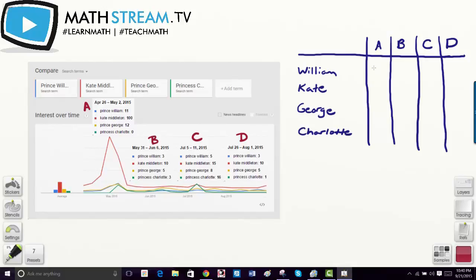So Prince William in time frame A had a point value of 11. In time frame B, a point value of 3. In time frame C, a point value of 5. And then in time frame D, a point value of 3. Kate Middleton has a point value of 100 in A, 10 in B, 15 in C, and 10 in D. Prince George has a score of 12, 5, 8, and 5. And Princess Charlotte has a score of 0, 3, 16, and 1.